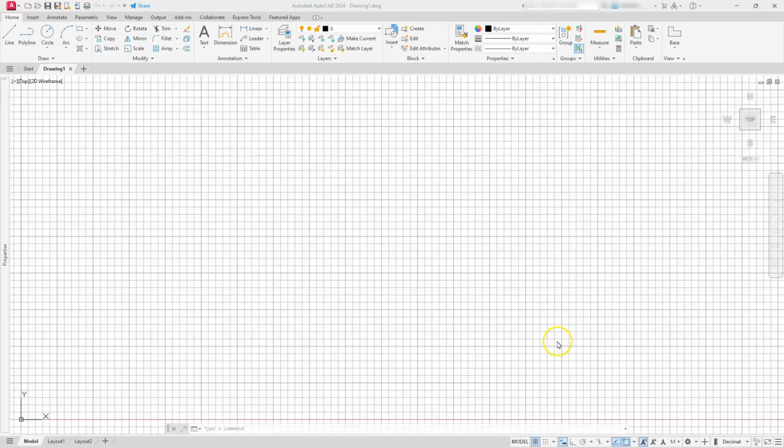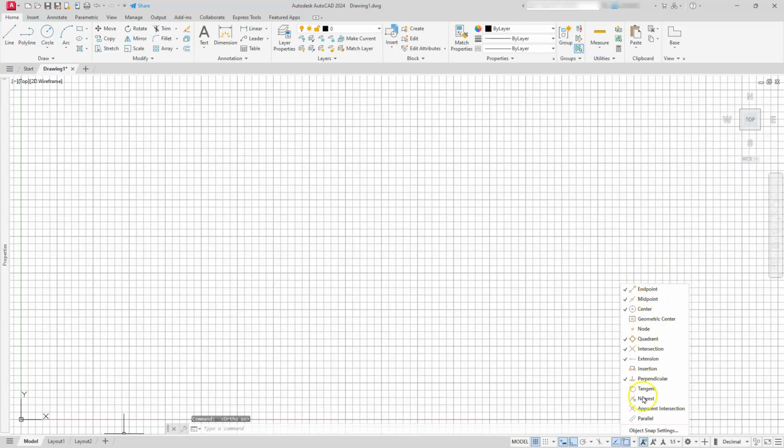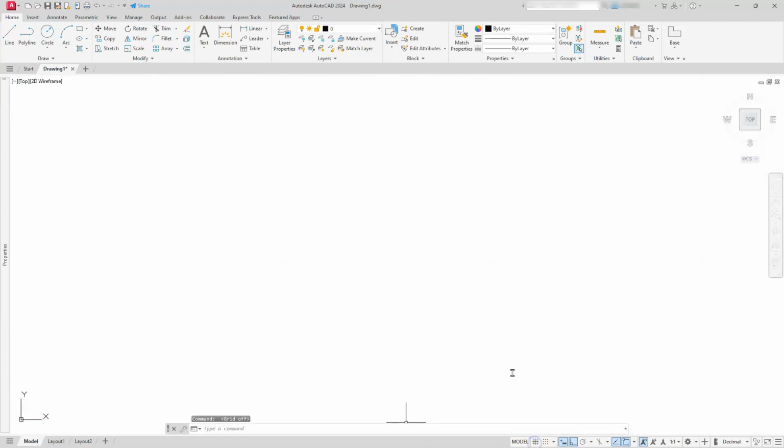Alright, so let's go ahead and get rid of the normal stuff that we do. Let's turn the grid off. In this case, we'll turn ortho on. So I'll click here, and then let's take a look at what my running O snaps are. In this case, these are going to be the ones I'm going to use. Alright, so let me make sure that grid is off.